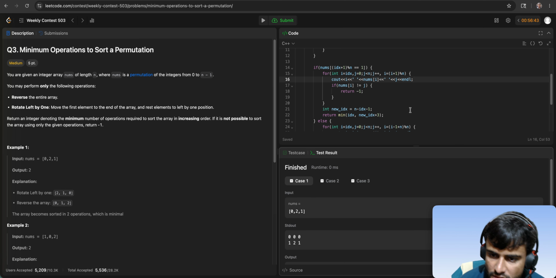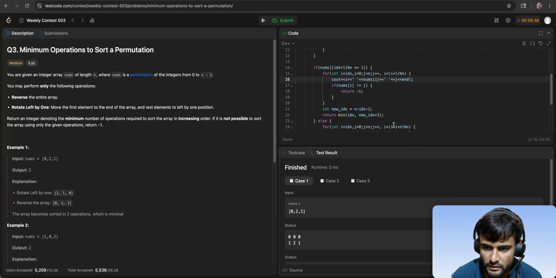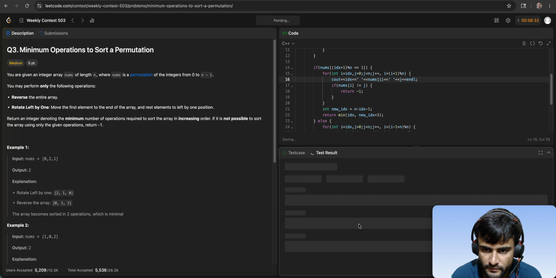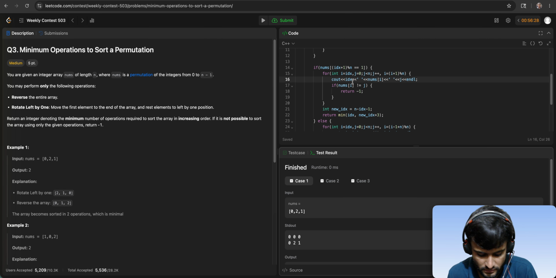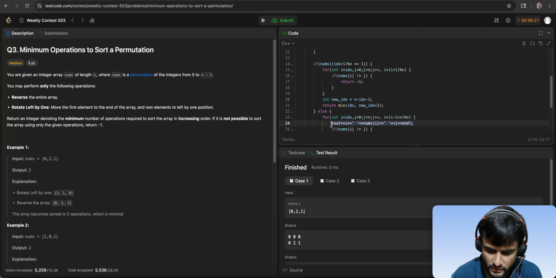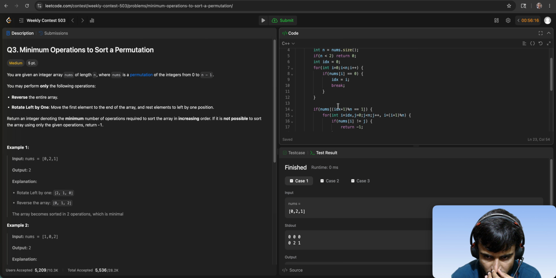Why is it going in the bow loop in the first place? Let me check the value of idx. 0, that's fine. It should not go in the bow loop. nums of idx plus 1, that will be 1. Mod, oh, what have I done.